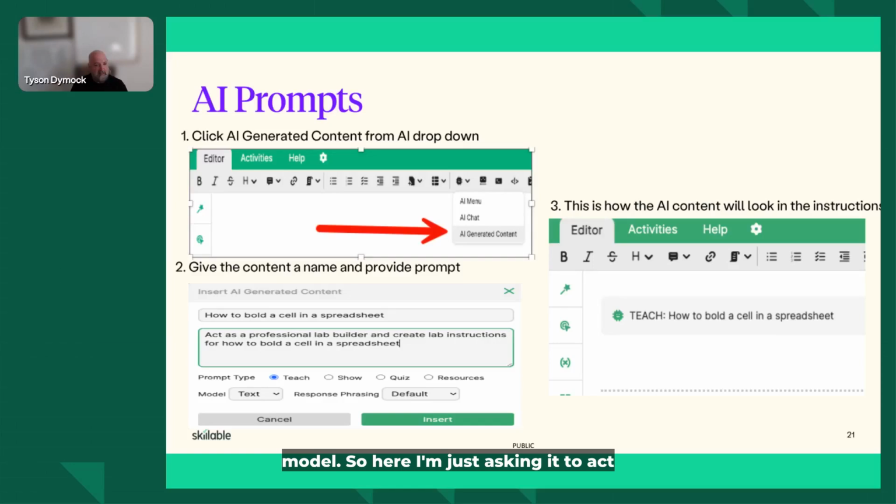So here I'm just asking it to act as a professional lab builder and create lab instructions on how to build a cell in a spreadsheet. So I click that, I hit insert. It shows up in the instructions here. And then when you actually run the lab, it looks like this.